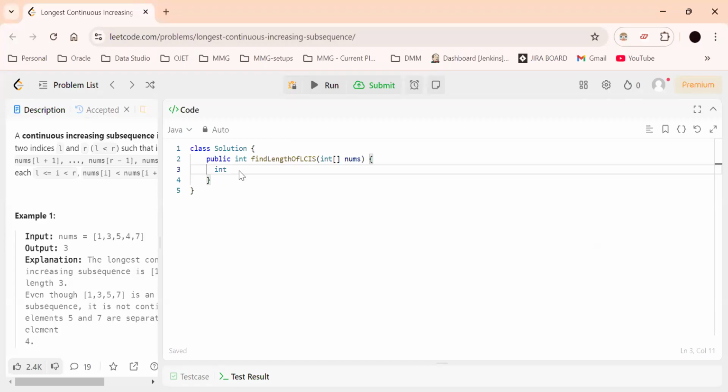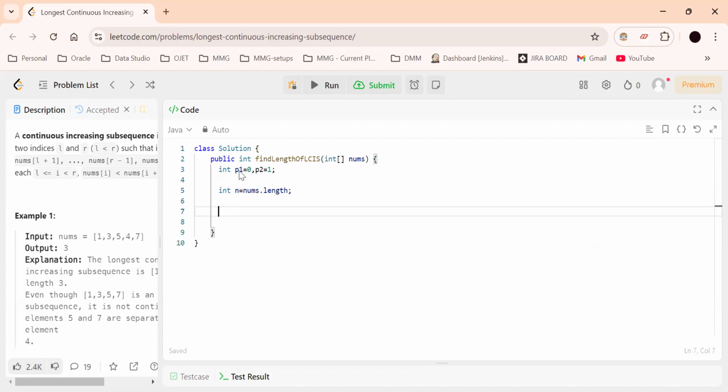We have two variables, int p1, which will be 0, and p2, which will be 1. Now I need to find out n, the number of elements in my list, n equal to nums.length. Now I need to iterate on my array till p2 is less than n.